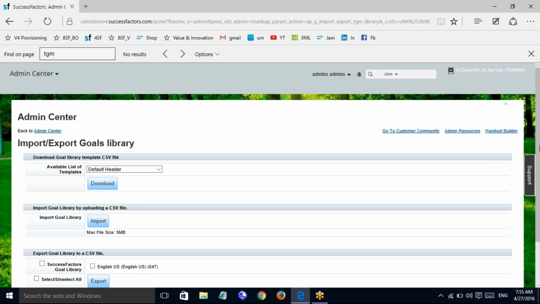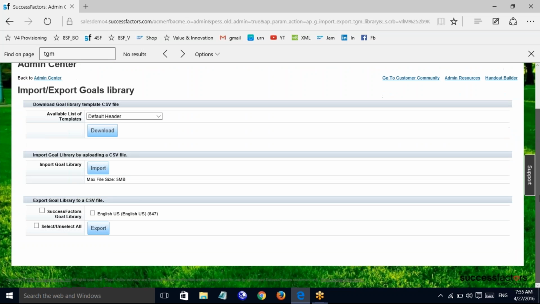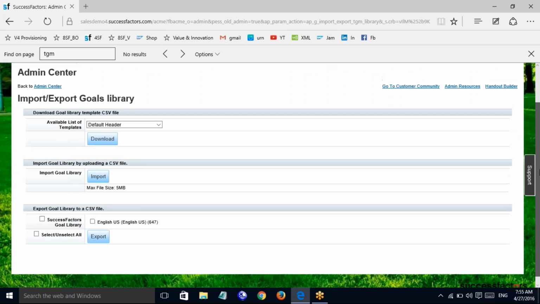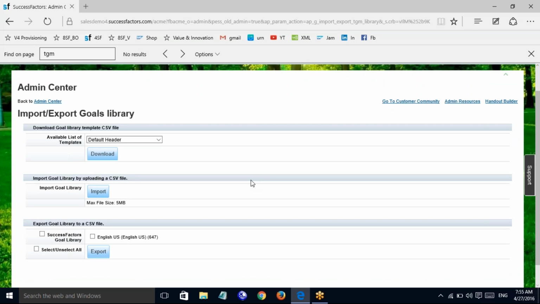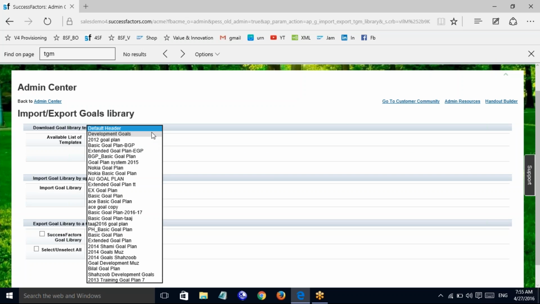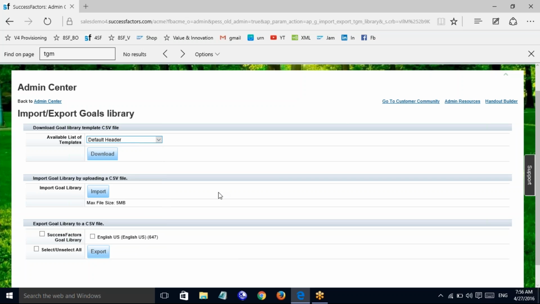But since we are going to modify and we are going to copy, and just like your export and import concept, like for employees, you can see that you can download a goal library template in a CSV file. You can just click on whichever goal plan templates you want to download, select, and download it. And you can see here import goal library. After you make all the necessary changes, you can import it back.